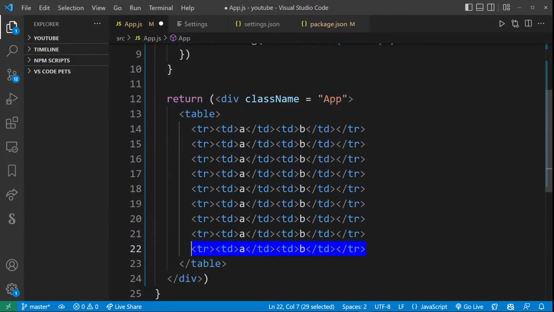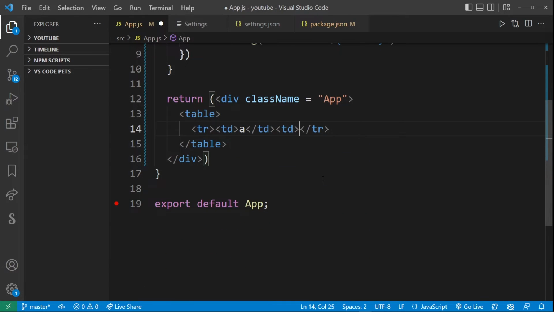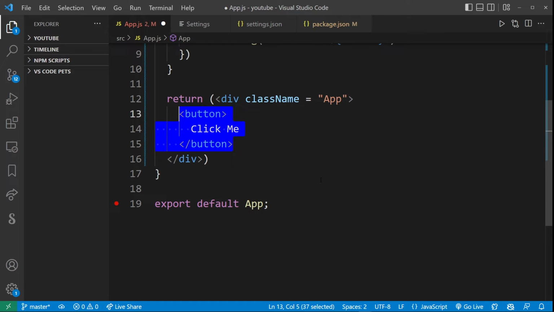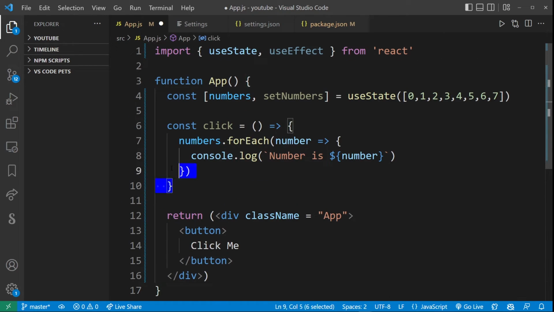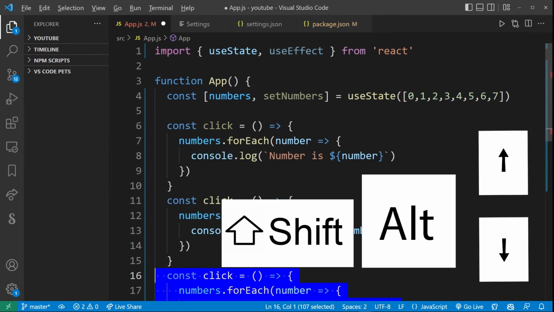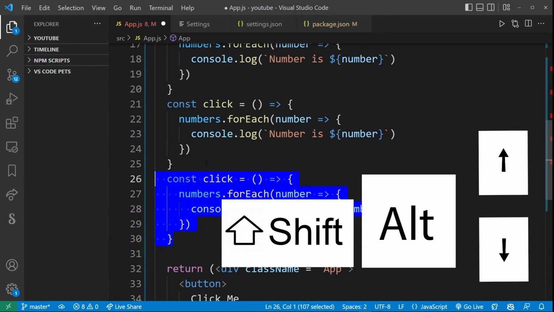Now, this works for a single line of selected text, but it will also work with multiple line selections. So here, for example, I'm going to select the entire function and do Shift-Alt, arrow down, and as you can see, we're copying the entire function.